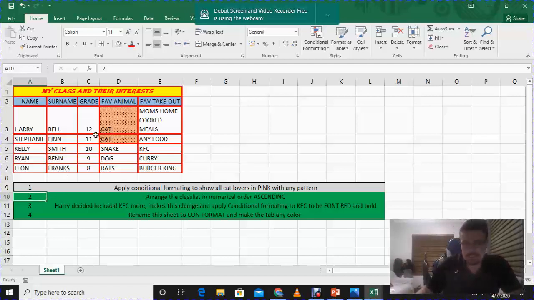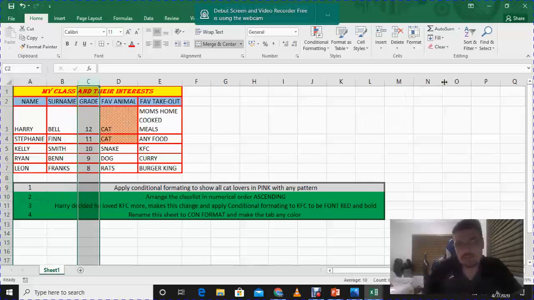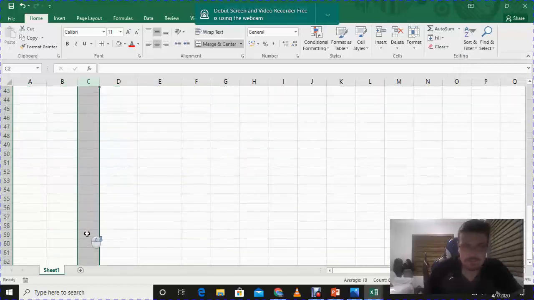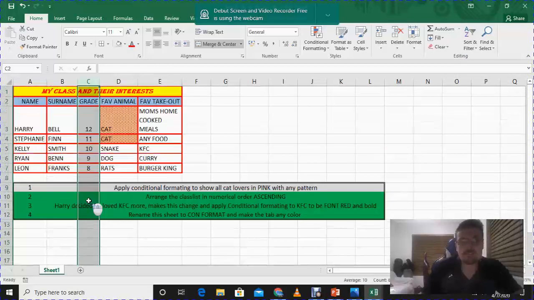So what we're going to do is change the class list in numerical order. There is only one column that has numerical values in it, and that is the grade. I don't select the whole column, because as soon as I select the whole column and go to sort and filter, it's going to change things in these cells all the way to the bottom of the spreadsheet. That might affect us later when we put other values in there.